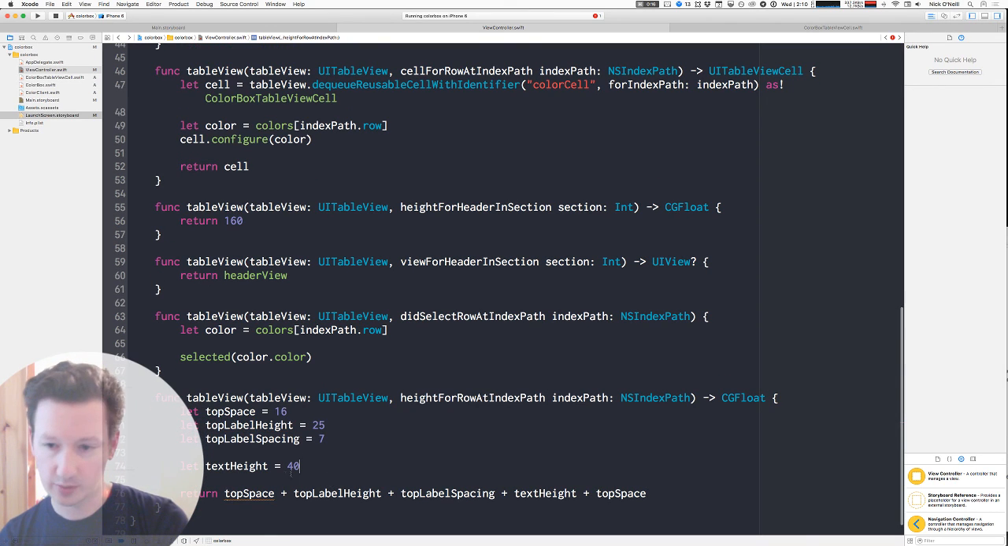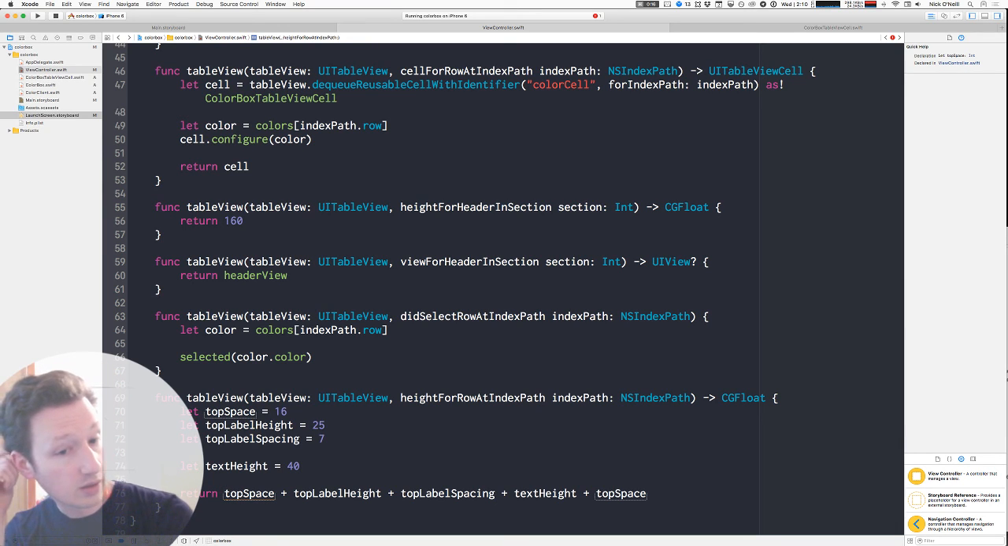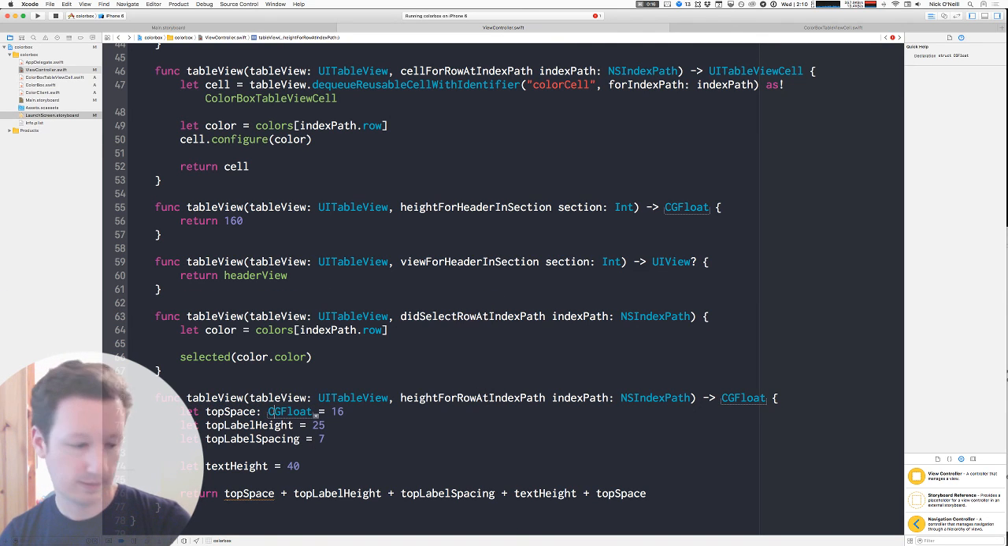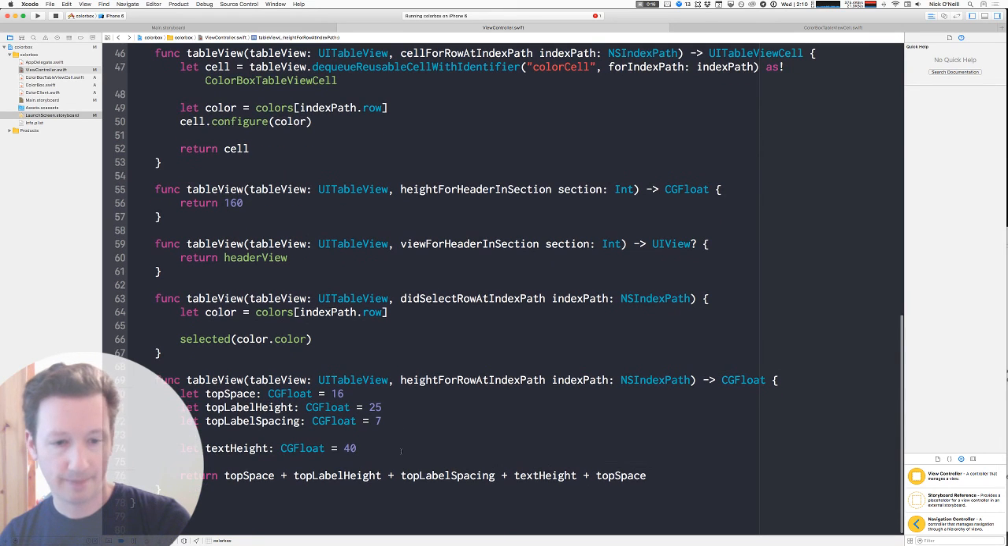So this is going to complain because it wants the CG float. And I don't particularly care about converting all those. Oh, this text size is going to be CG float too, isn't it? All right, CG float it is. Yeah. All right, so that's going to be way too small.